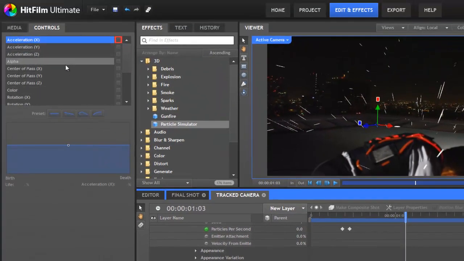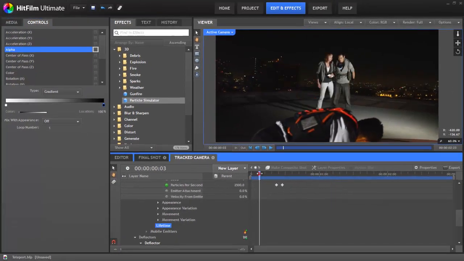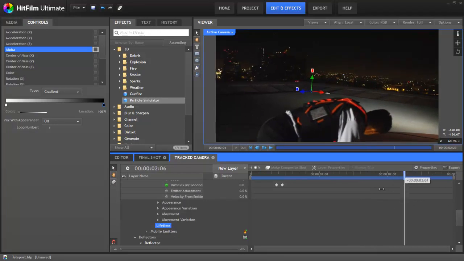This is what happens to a particle from the moment that it's born until it dies. If we go to the alpha setting and then choose gradient, what we can do is move this white point all the way to the start, make a new point by clicking here at the end and make it transparent. And now, just before the particles die, they will fade out.